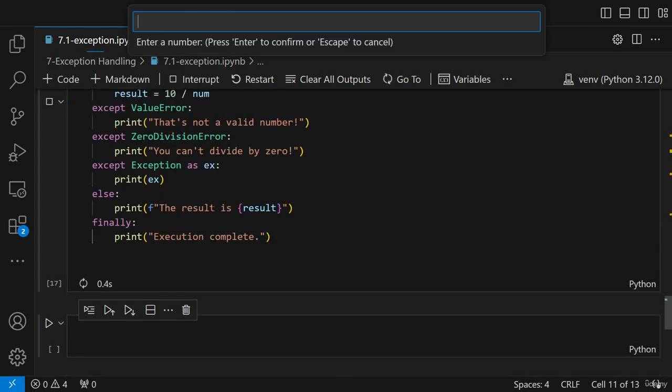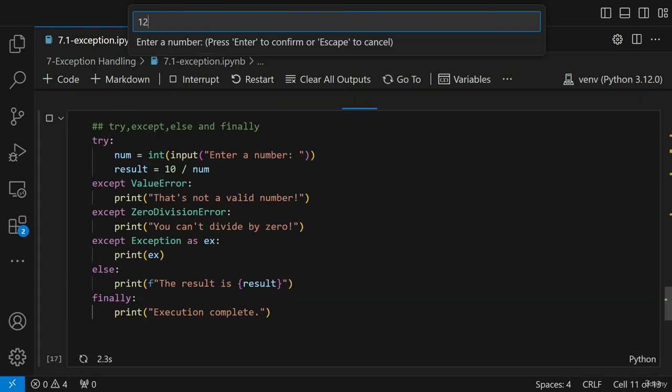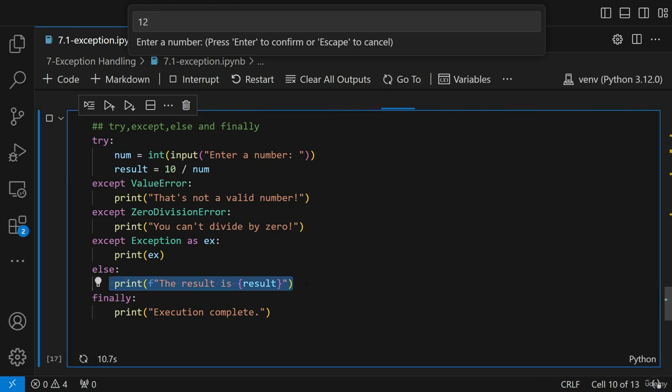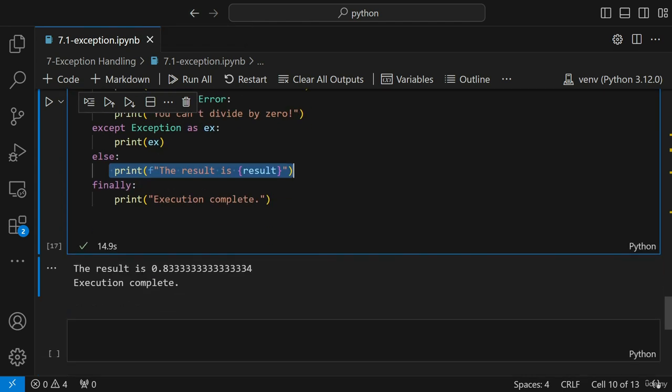Now let me just show you. So let's say I write 12. In case of 12, obviously it is a good number. It is a proper input. So no error is getting handled, so the else block will get executed. The print result will come. And after this, the finally block will also get executed. So if I press enter, here you can see the result is 0.833 and execution complete. Finally is also getting executed.